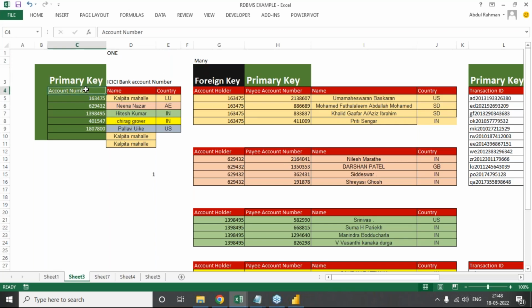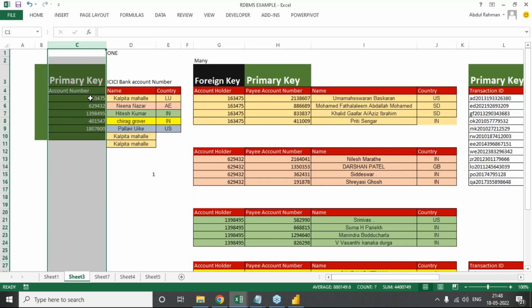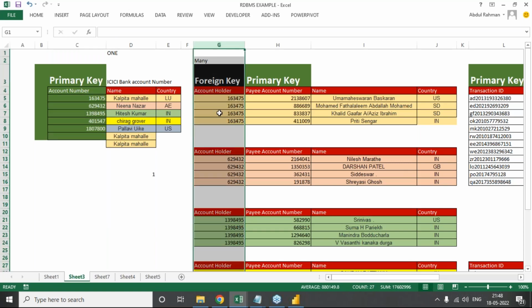That means this account number exists only once in the entire data set, in this entire column. Though you have 1,000 records, it's not repeated more than once. It's always unique. Only one ID per row. All right. This account number may be repeated multiple times in another table, called a many.